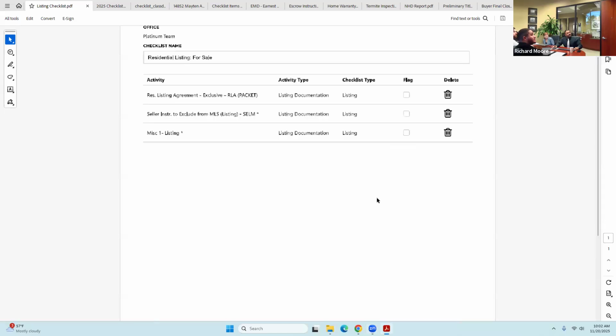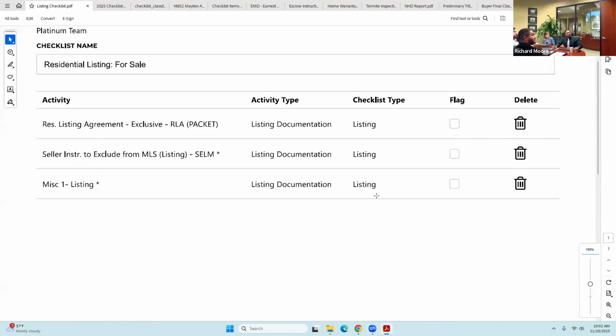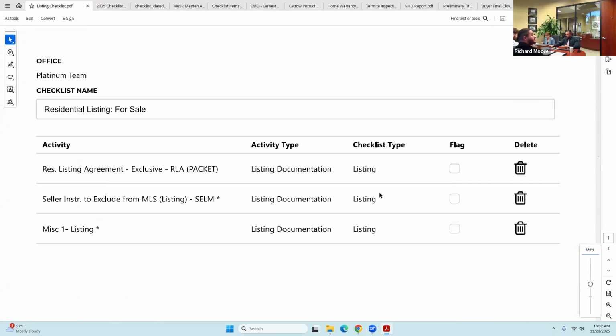Okay, good morning, everybody. So today we're going to talk about the transaction checklist. When you're in a transaction to buy a house, sell a house, when you're in a lease, when you're representing a tenant or a landlord, there's certain forms that are required to close a transaction.